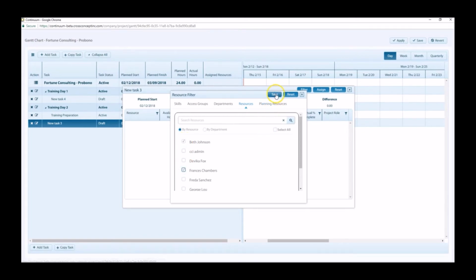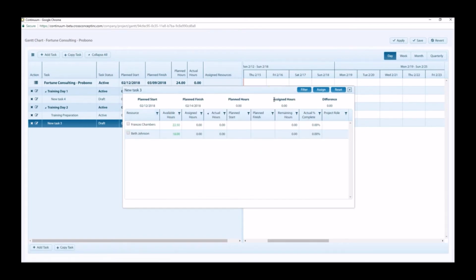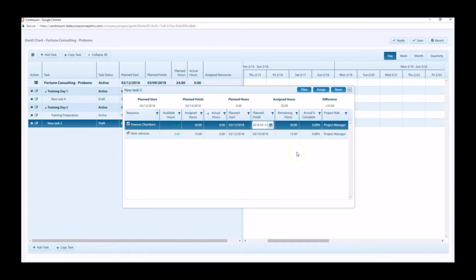By clicking Save, the selected resources appear listed in the Task Assignment screen. Then we can select them and enter the number of assigned hours. This grid also allows us to review the available hours of these resources, as well as the actual hours. From here, we can update the planned start and planned finish dates. And for any existing tasks, we can review the remaining hours and the actual percentage of completion.